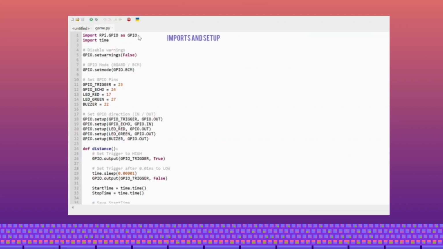So for imports and setup, we import RPi.GPIO to control the GPIO pins of the Raspberry Pi and time for handling delays. This one is to disable warnings that might come up if GPIO pins are used. This one sets the pin numbering to BCM mode, which means we will refer to the pins by their Broadcom chip specific numbers.